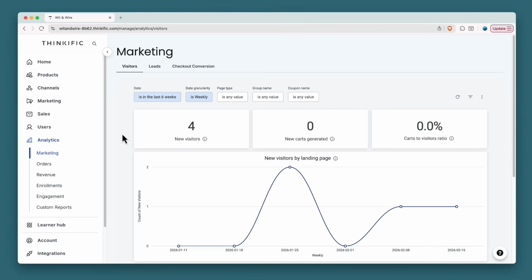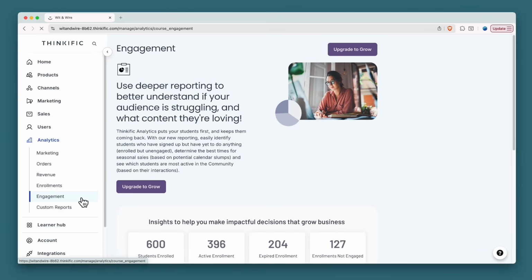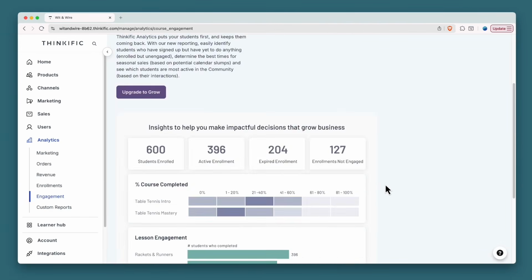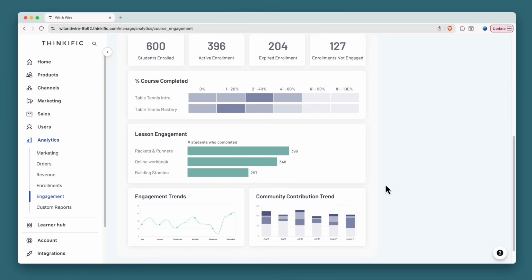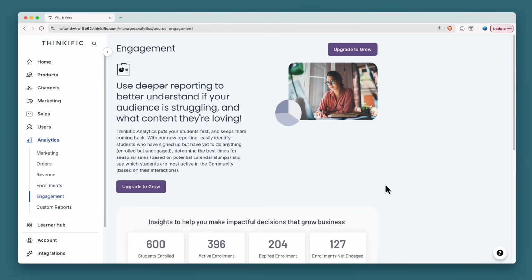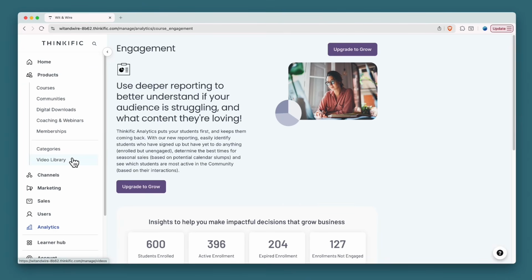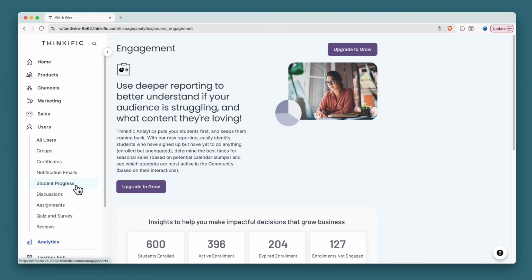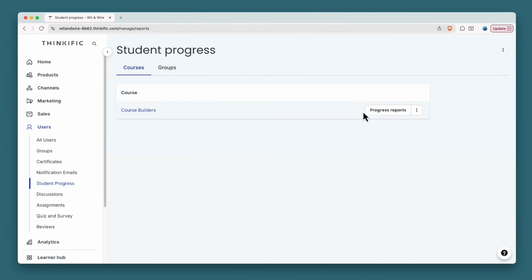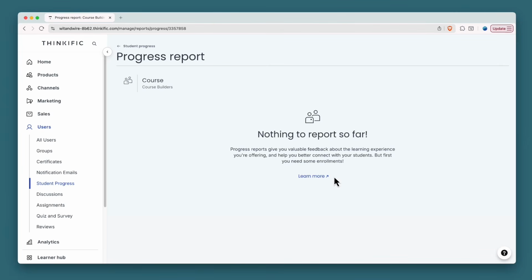The other thing that's noteworthy, though, is that if you click engagement report, you'll see this is only available on the Grow plan or higher. They do have a demo of what that looks like here, just a sample image. But I wanted to mention that you can get some analytics. For example, if you go to your video library, you can see how many views individual videos have. And under users, you can see student progress reports, though I'm not able to demo this because, again, this doesn't have any active buyers. But you can check out Thinkific's help resources if you want to learn more.